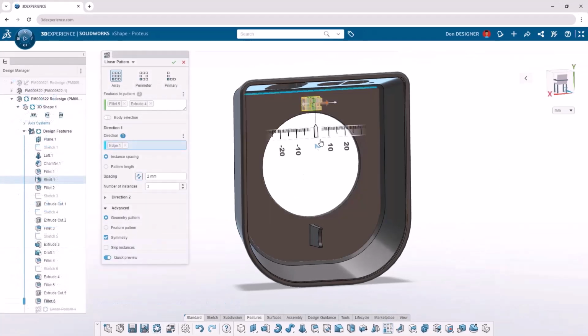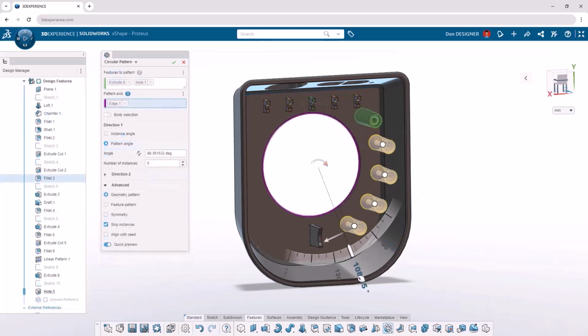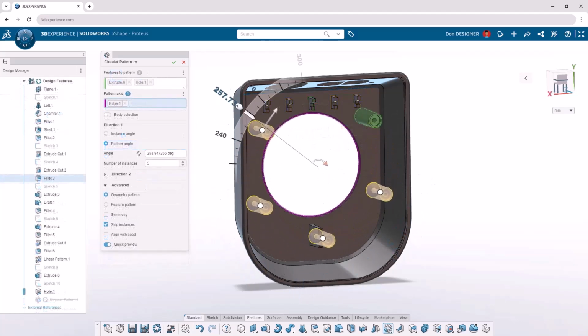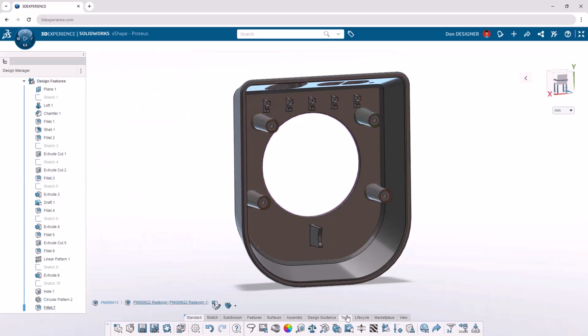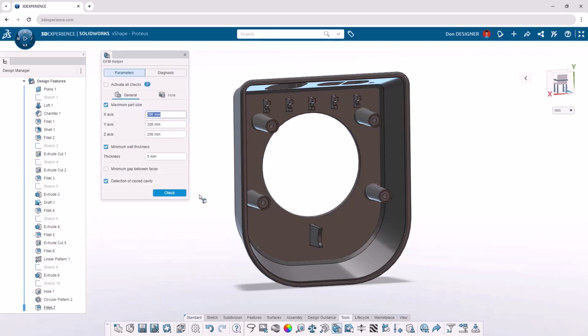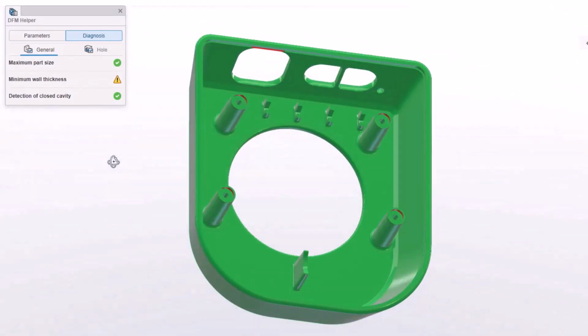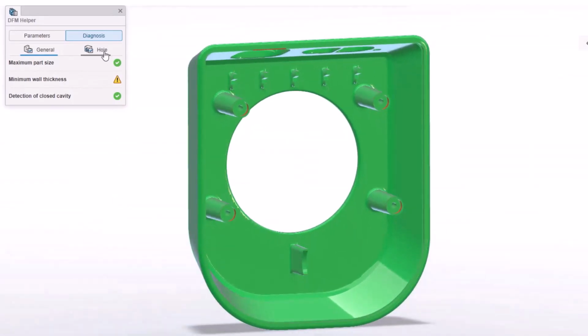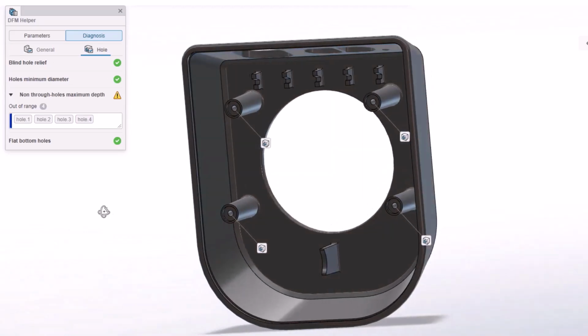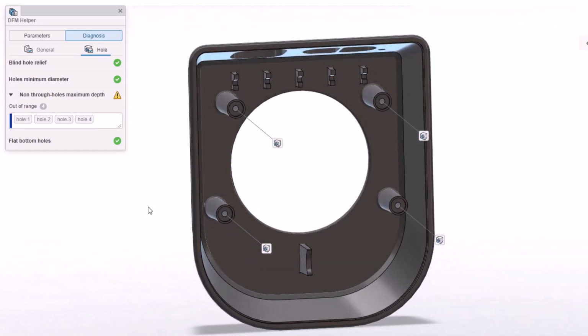Creating linear and circular patterns is seamless with graphical placement tools, along with the option to skip any instance you create. And when your designs are ready for production, a new Design for Manufacturing Helper command lets you account for machine tolerances directly in the design environment. Attributes like part size, wall thickness, hole depths, and more can be highlighted with this tool. This makes the transition to production smoother by saving on material and testing.